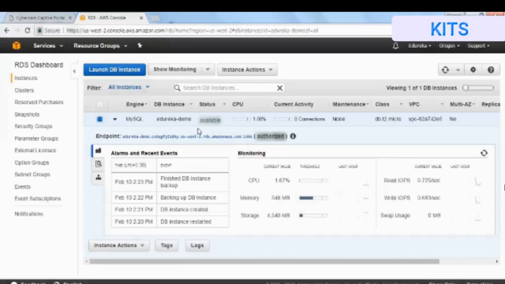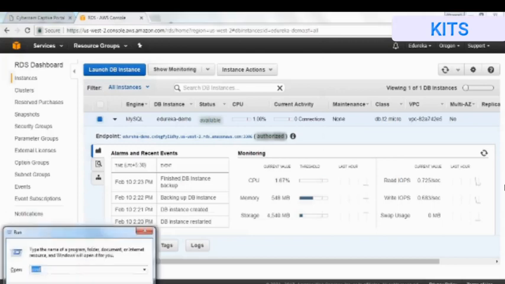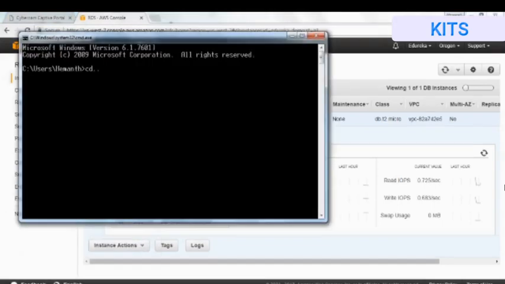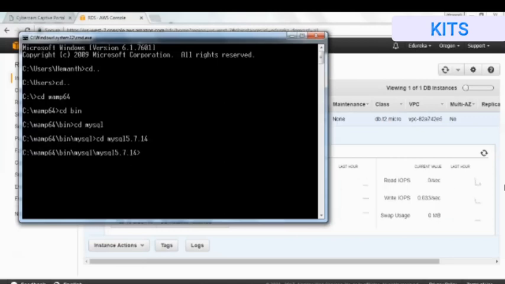Alright guys, our RDS instance is launched. Let's now try and connect to our RDS instance. For that, let's launch our command prompt and navigate to my MySQL directory. For me, it's in WAMP64, the bin directory. Alright, now I'm in the bin directory for my MySQL installation.